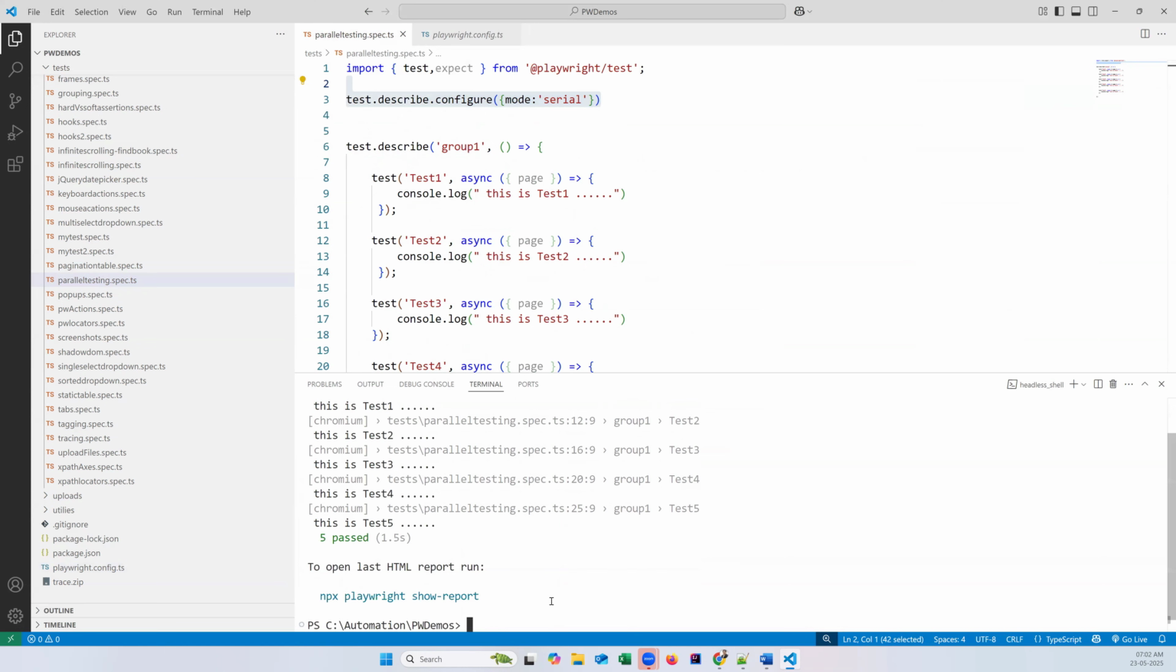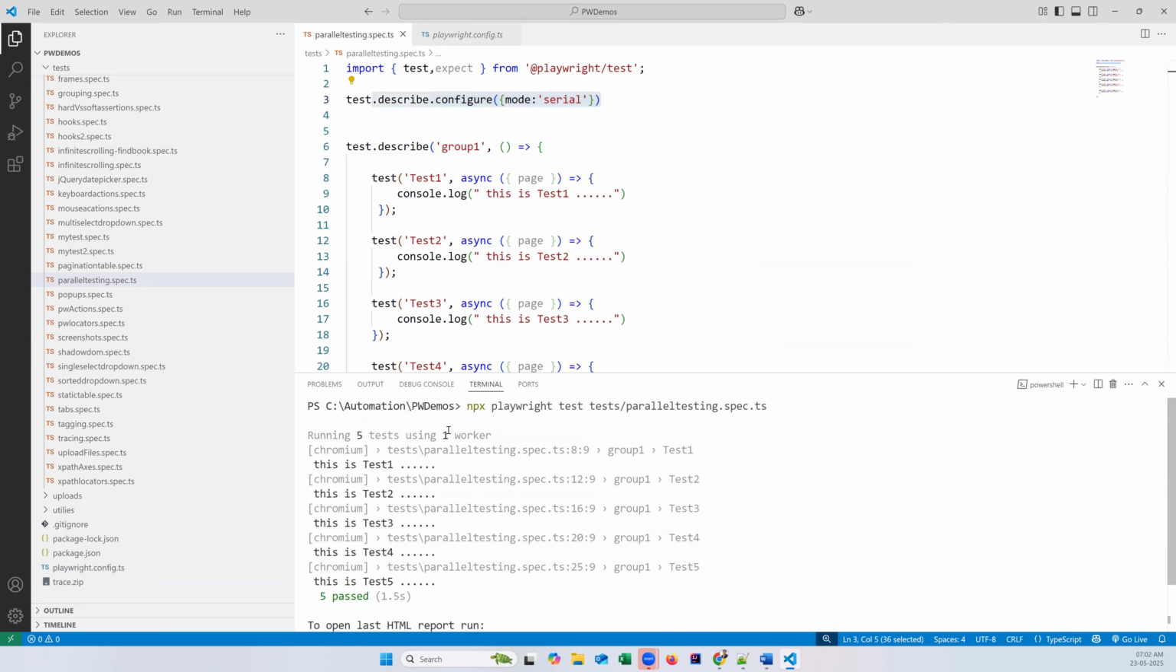So 5 tests, still one worker is assigned. We are still executing in the serial mode, but how many workers are assigned? Only one worker assigned. Serial mode is executed, but in serial mode only one worker is assigned by default. As I said before, in serial mode, one worker is by default.